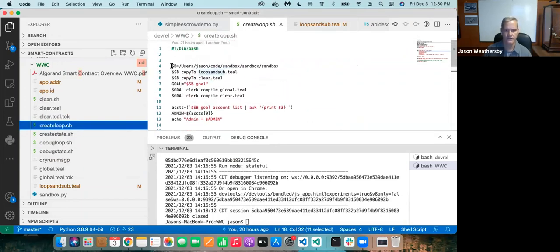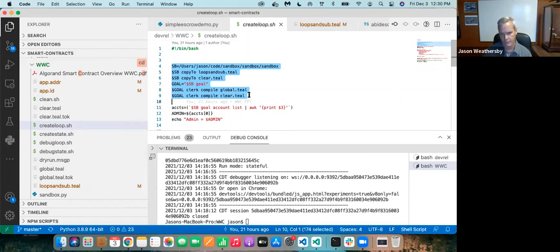All this code here is just to interact with that sandbox, and I'm copying my approval program and my clear program up to that sandbox so I can compile them and use those two pieces. As I said, every smart contract has an approval program and a clear program. In this case, the approval program is named global.teal.